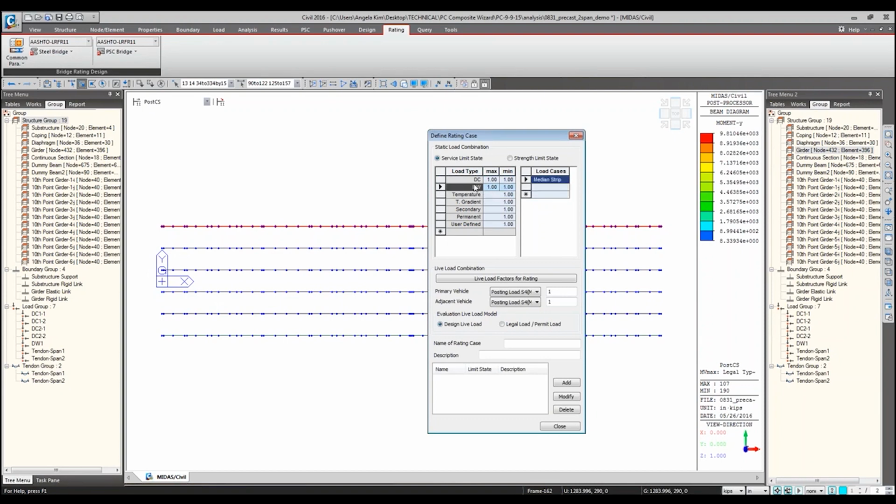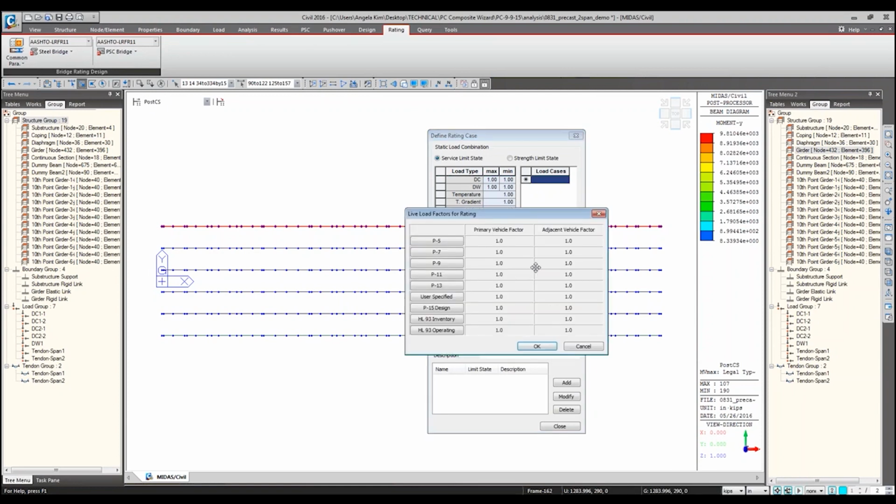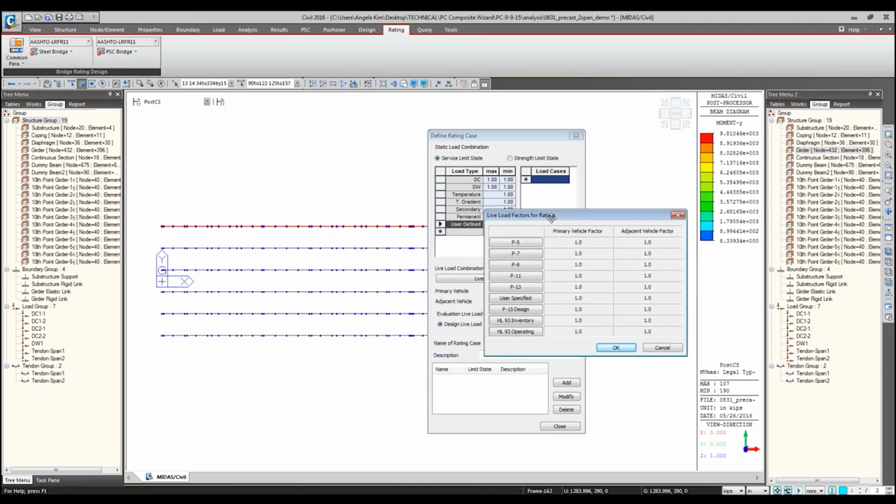And for the temperature, if you have one, you can specify that too. And then you can define other user-defined loadings and manipulate the loading factor if you need. And here you can specify the live load factor for the rating. Since this is the service limit state, we have factor 1 for any type of vehicle. So the permit vehicle with 5 axles, permit vehicle with 7 axles, 9, 11, and 13.